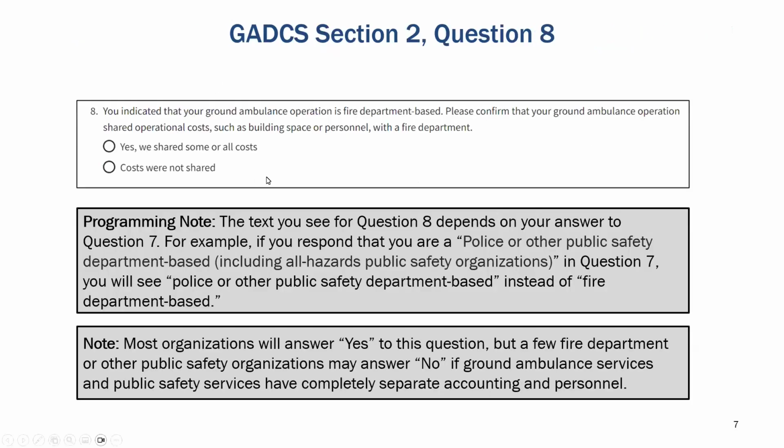So moving on to question 8, there are these series of 3 questions to help cover the many different organizational relationships and functions out there in the ground ambulance industry. Question 8 asks you to refer back to your answer in question 7. So let's say you selected that you were fire department based. And this is a confirmation question to ask whether your ground ambulance operation shared operational costs, such as building space or personnel, with, in this case, a fire department. And that text would change to reflect your response to question 7.